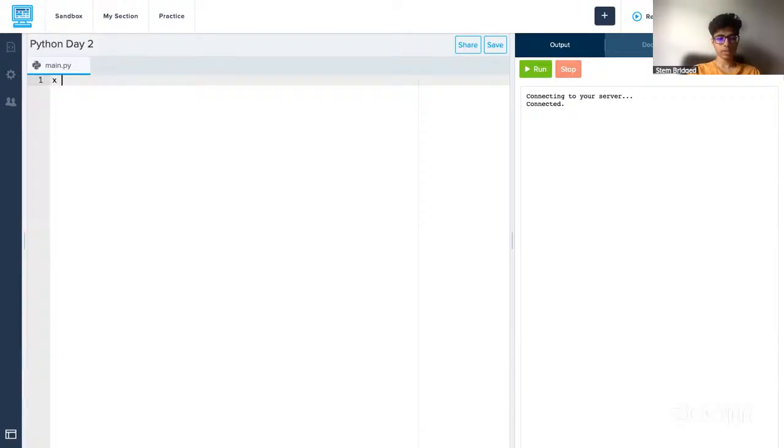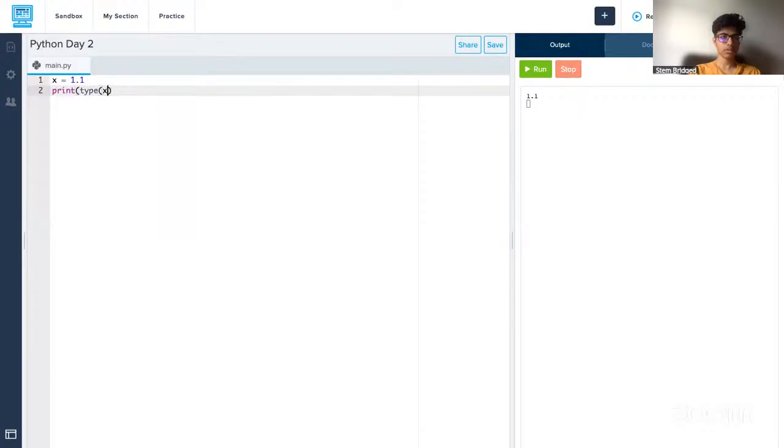So variable is x is equal to 1. That is a variable, and then we can print x. Then we can do type, and we can actually see the type of the variable. So it says it's a float because 1.1, right? One would be an int.